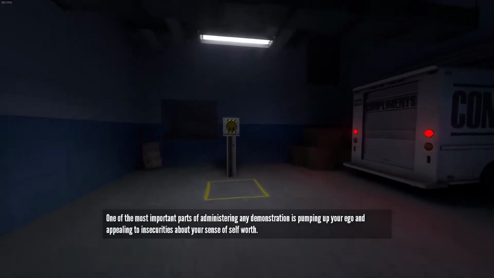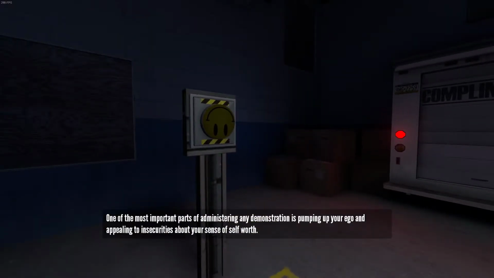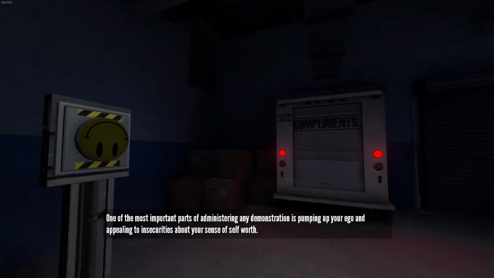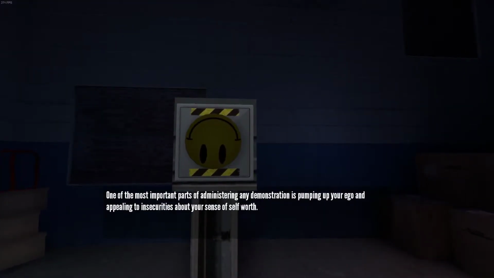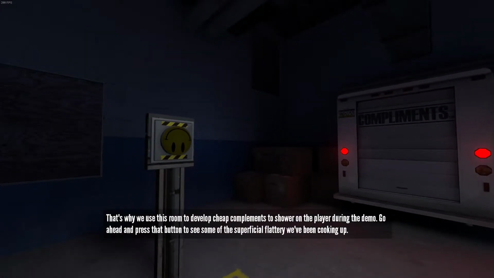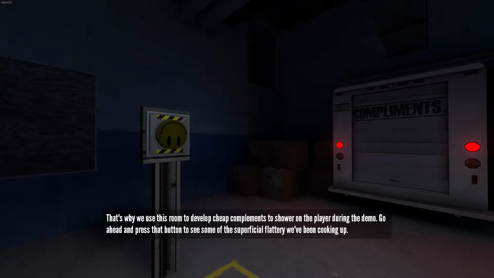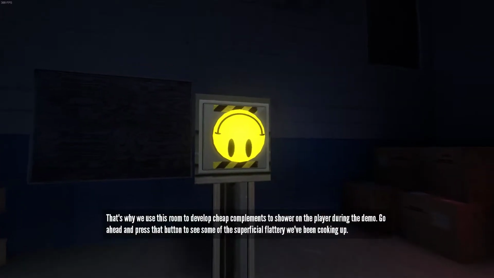One of the most important parts of administering any demonstration is pumping up your ego and appealing to insecurities about your sense of worth. That's why we use this room to develop cheap compliments to shower on the player during the demo. Go ahead and press that button to see some of the superficial flattery we've been cooking up.